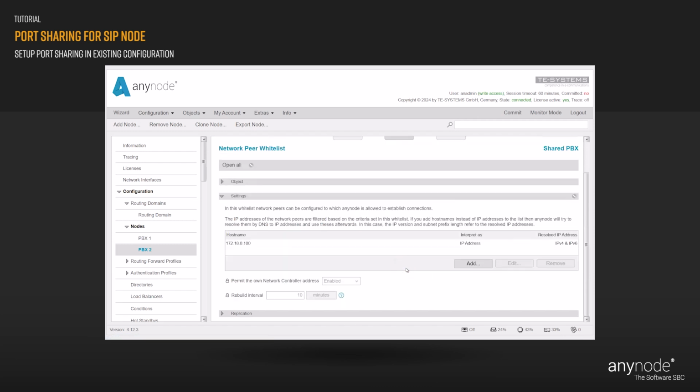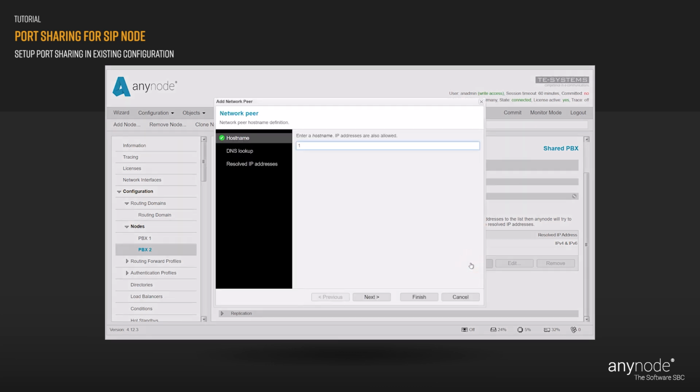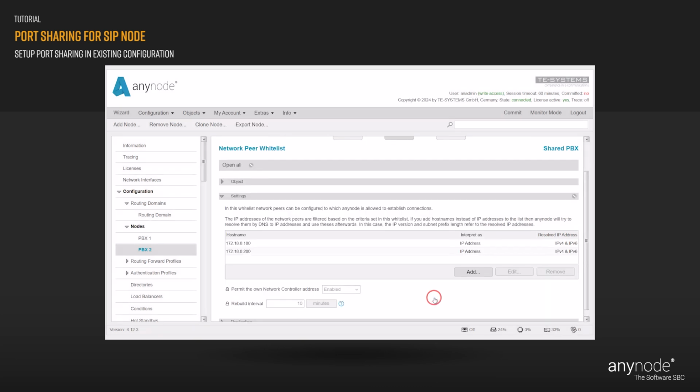You will then be directed to the Network Peer Whitelist for SIP transport. As previously instructed, add the IP address of the second PBX using the add function. The IP address of the first PBX is already included. Afterward, you will see an overview displaying both IP addresses.